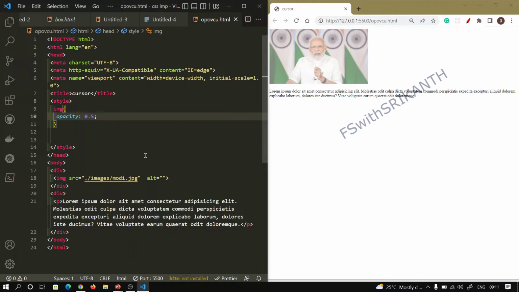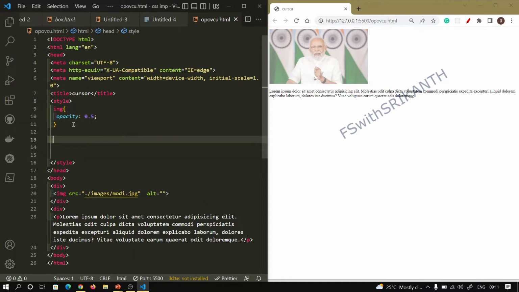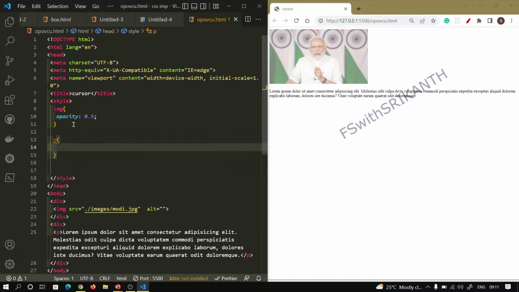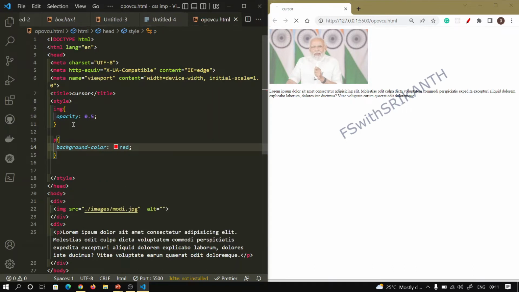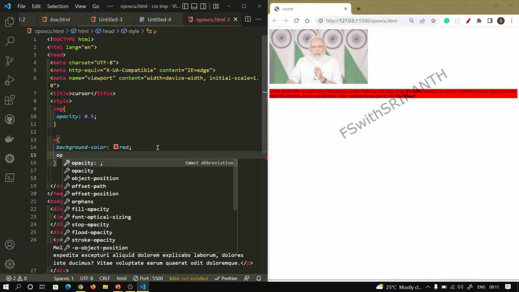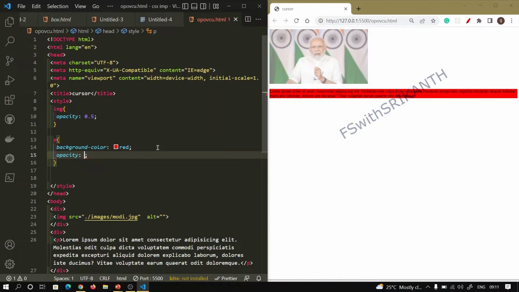With the help of opacity, we are providing transparency to the background of any element. Just observe. And one more, I want to apply this to the paragraph tag. Even on the paragraph, we can apply a background color. I'm using red color, completely different. Here I want to apply opacity 0.5. Just clearly observe, this is how it will be.